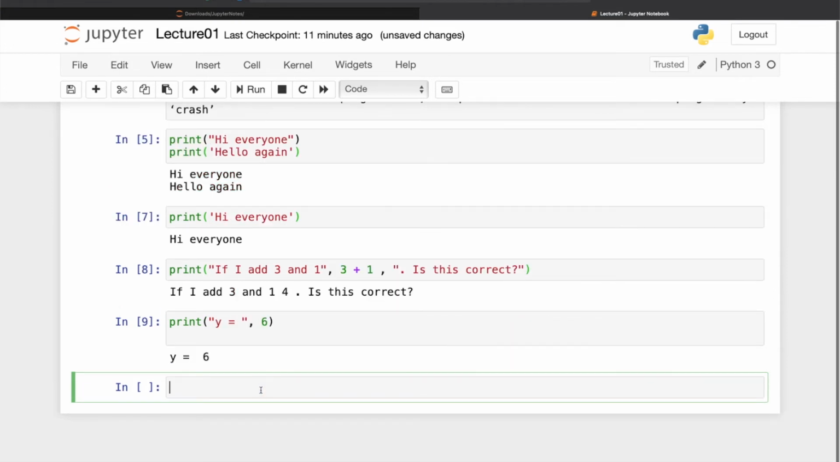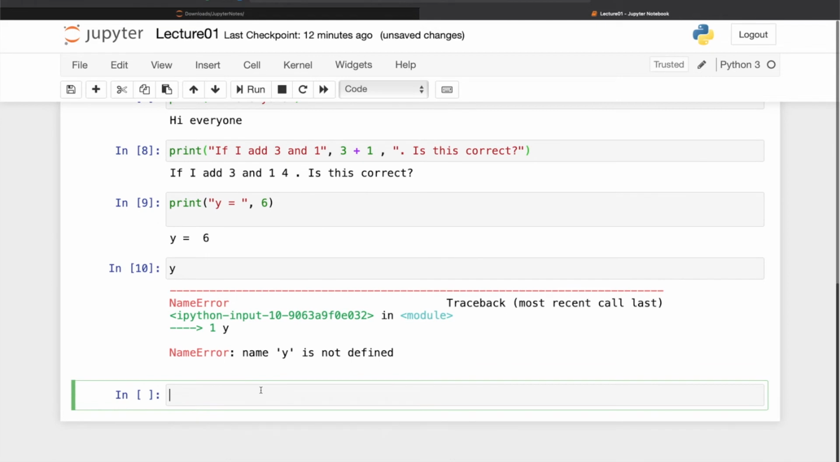Okay, do you think now the value of this variable y is 6? Do you think it's going to show me the value of y if I ask Python what is the value of y? Well, let's see. No. Why? Because I didn't define this variable. If I want to define a variable, I should write down y equals 6 in this way, right?